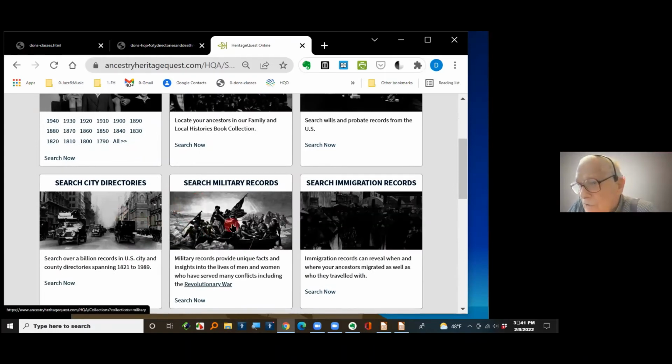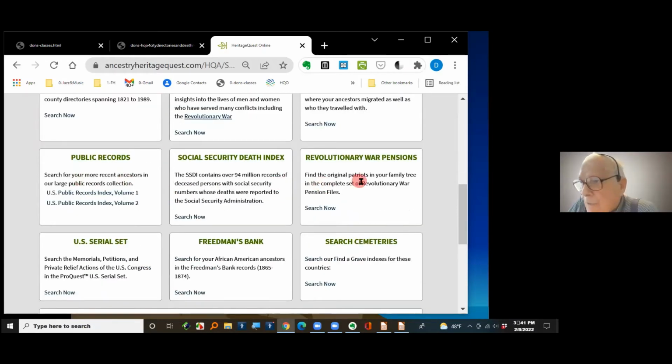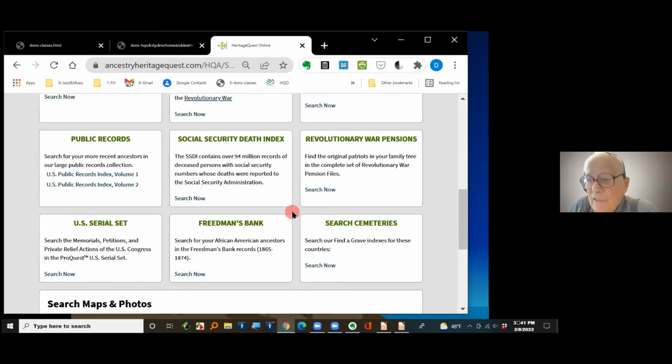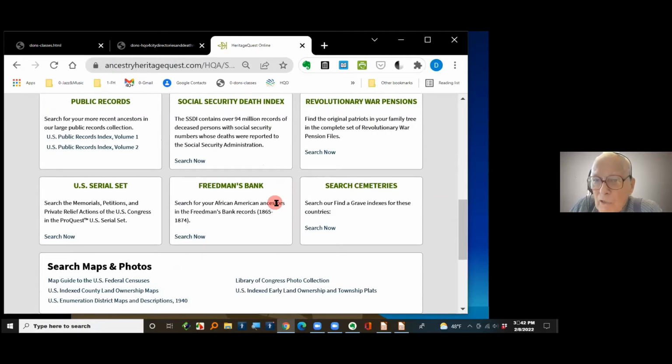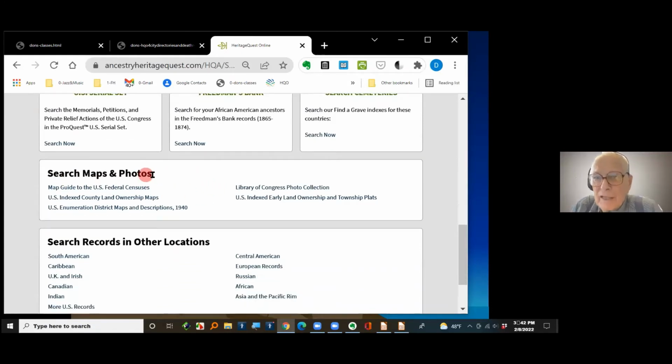City directories, military records, immigration records, all this kind of stuff. Look at all this stuff. And you wouldn't even think it was there if you just went to their homepage. What we want to look at today is down here where it says search maps and photos. And so you scroll down a little ways, and here's maps and photos.